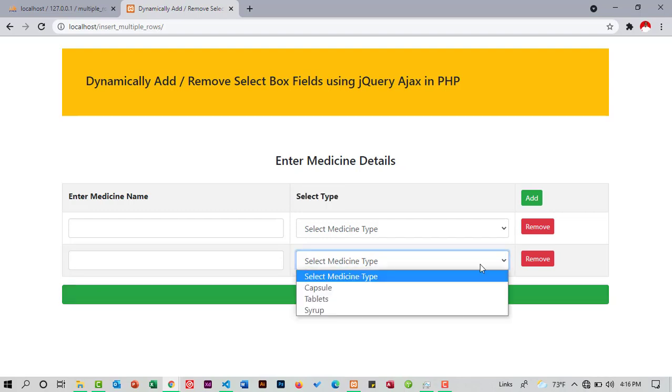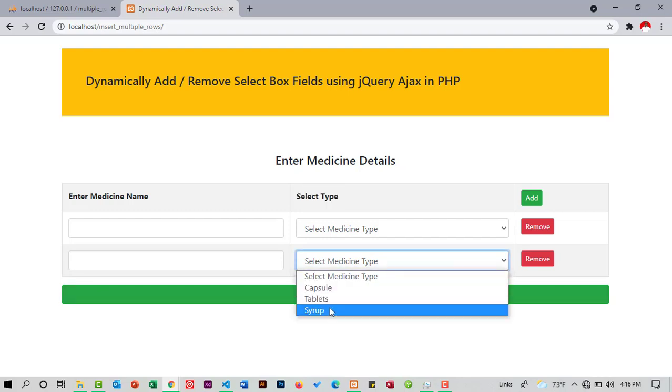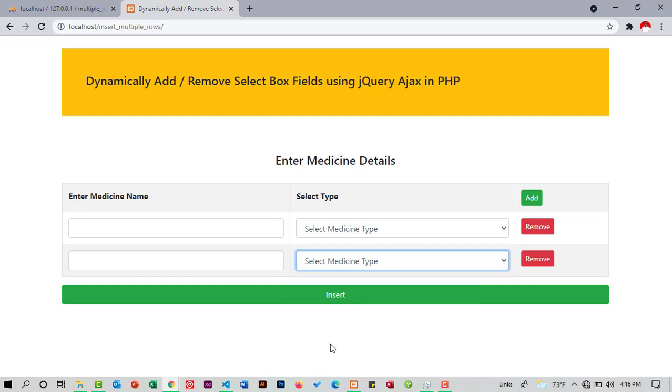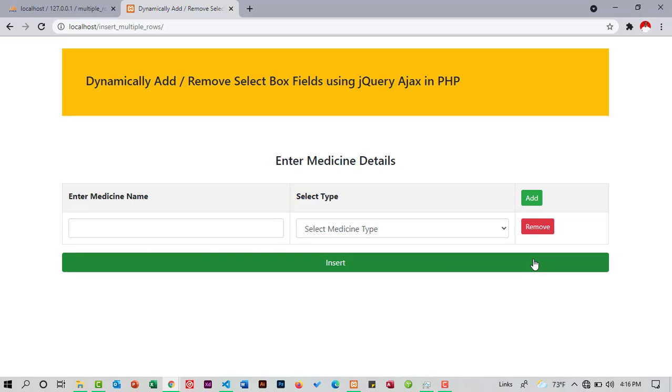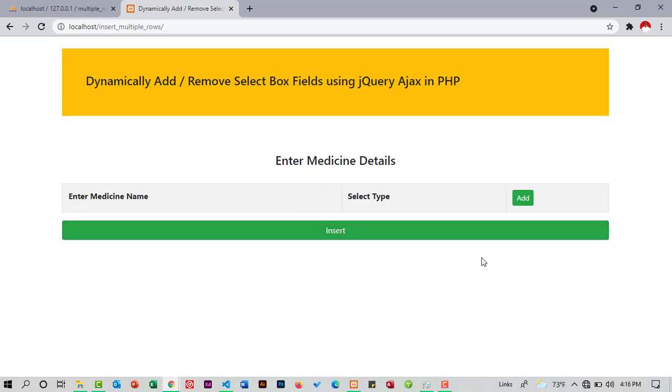So I'm just going to see a list of medicine types in a drop down menu. Say for example I don't need the last one, I can just use this button to remove it. Right, so let's try to enter data using this form into the MySQLi database.